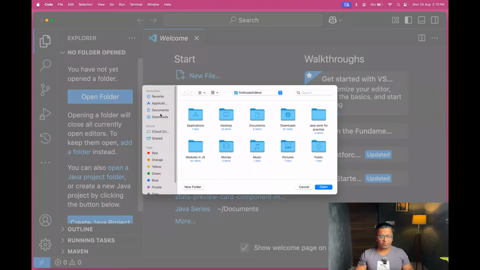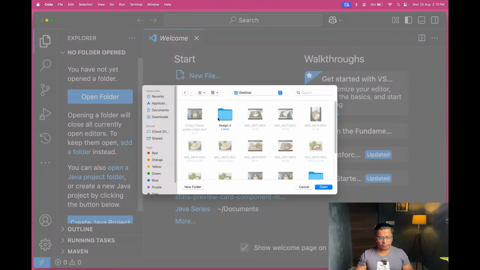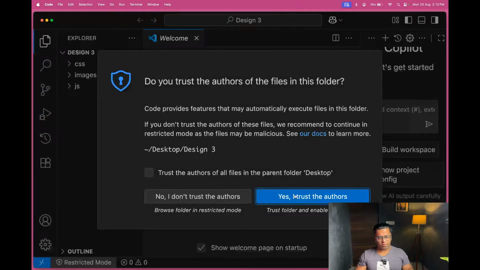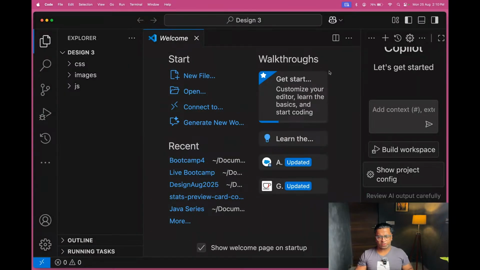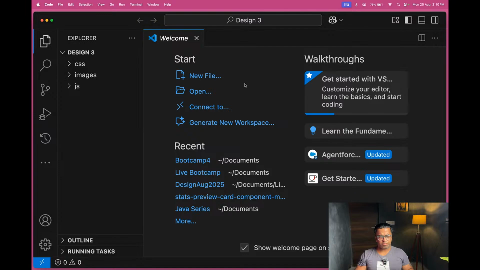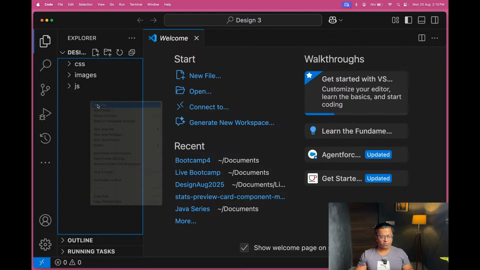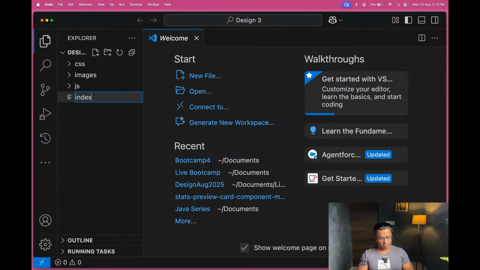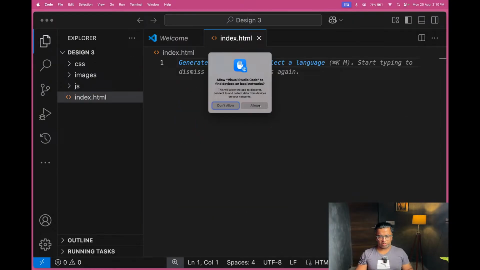The folder which we have created on the desktop is the same that we will be using. So I will be going on desktop and clicking design 3. So I will be opening the same folder. Yes, I trust the author, and after trusting it, I will be creating one new file, that is index.html, where I will be adding my design.